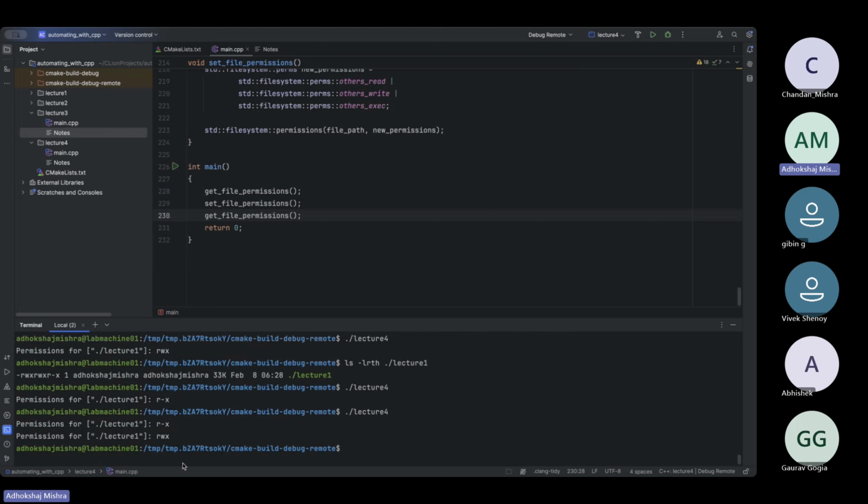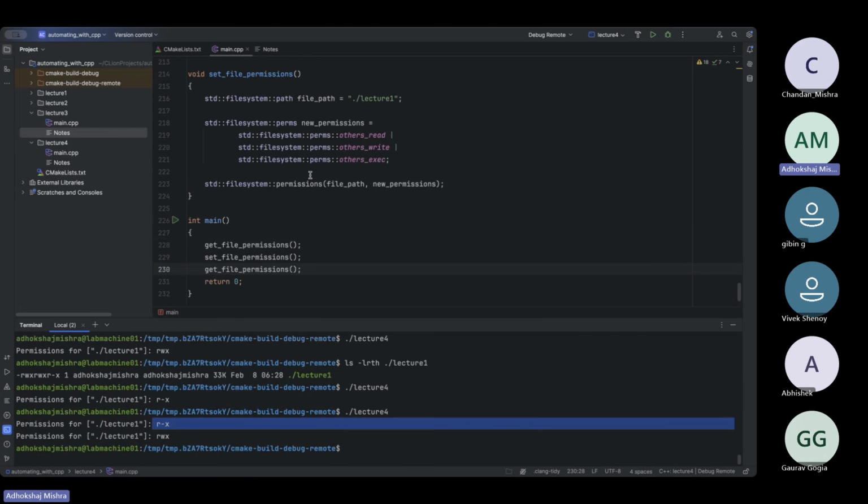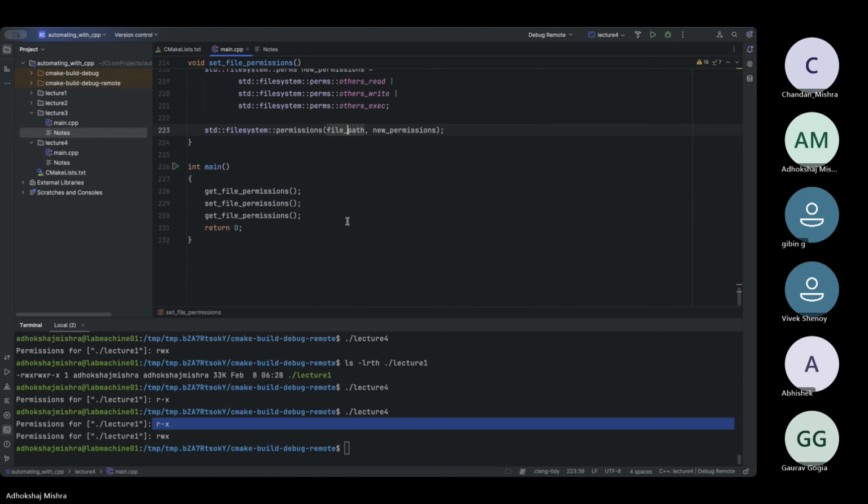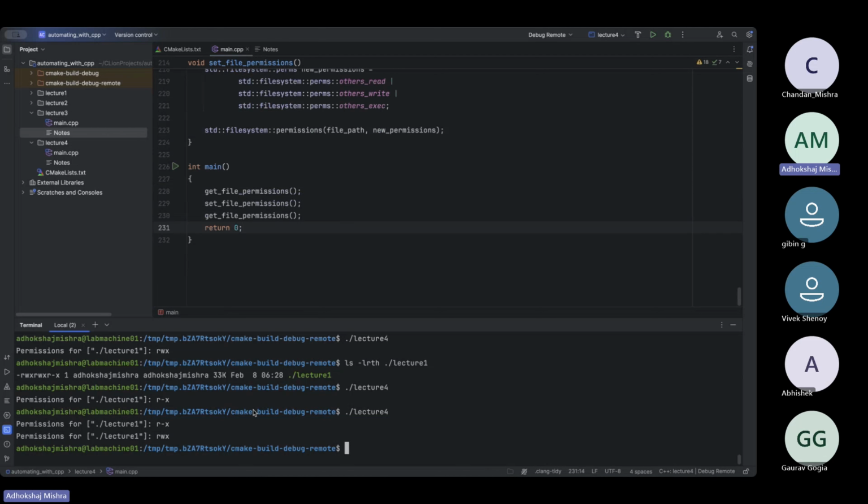So here you see, first it was this, then we specified that others should be able to read, write, and execute. So read and execute was already there, we just slapped write into it. And when we read the permissions again, it is RWX. So this is how we basically set the permission.